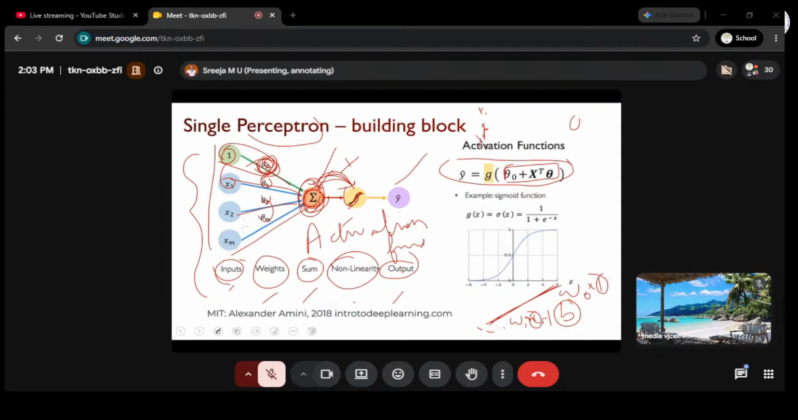My screen has got a problem. I cannot write on it. I'll just show you one. Let me try to take a blank screen and show.